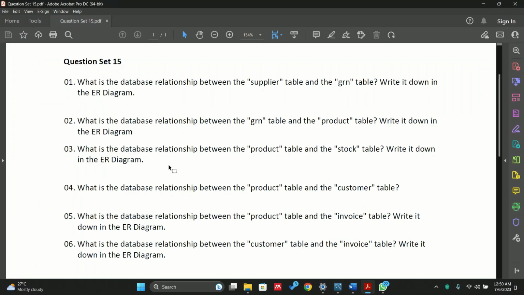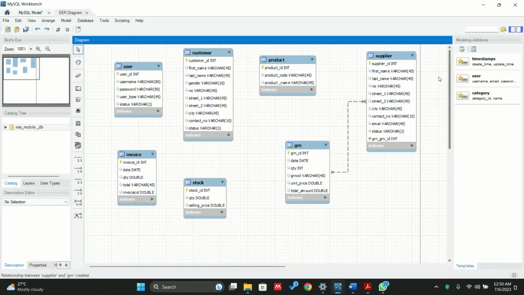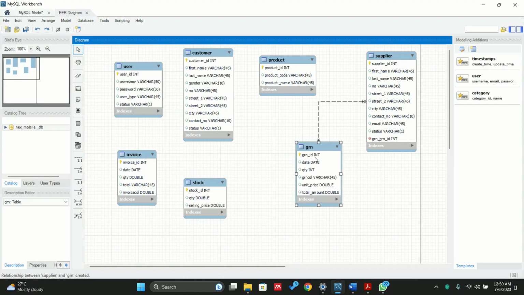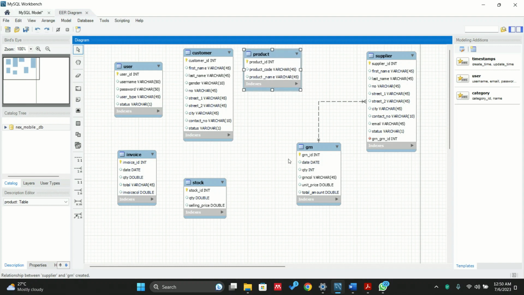Next, the question says: what is the database relationship between the GRN table and the product table? Normally we use the GRN for the products supplied by the supplier. So there can be more products in one GRN. Hence we will be using a one-to-many relationship between the GRN and the product. There can be multiple products in one GRN, so the product is going to be many. I'm going to use the 1:n notation here, with the product as many and the GRN as one.